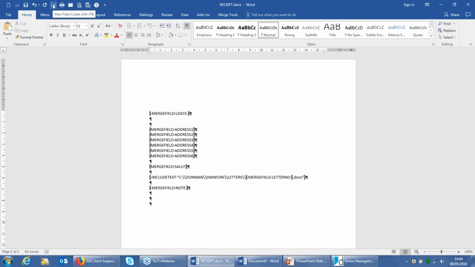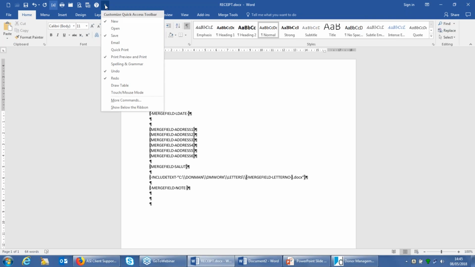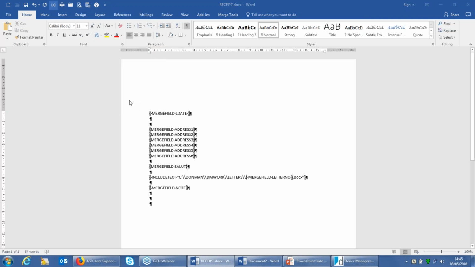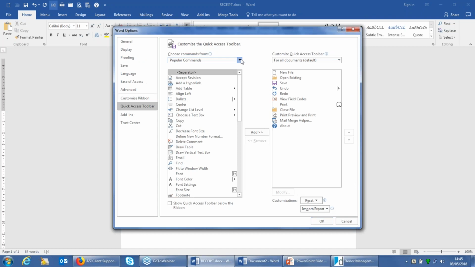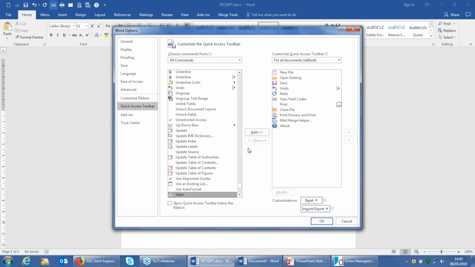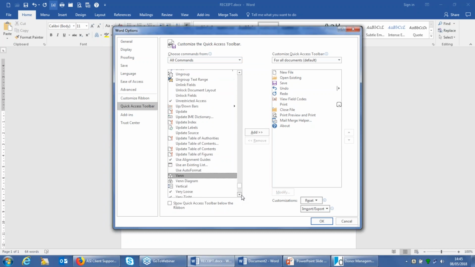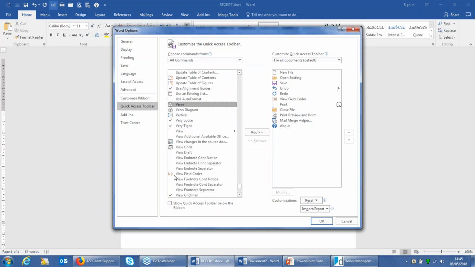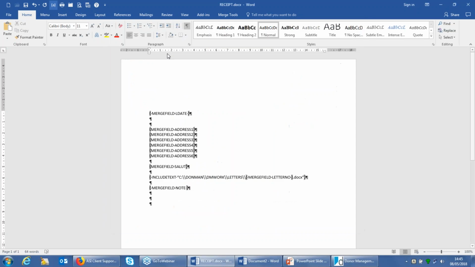So this button here, the one that I've showed you before, the View Field Codes, is put in exactly the same way. Just go to Customize, More Commands, All Commands, click down here, type a V, and then scroll down from there, and you'll see the one with the red brackets around View Field Codes. Okay, so a very handy one to have for doing your letters ready for the merge.